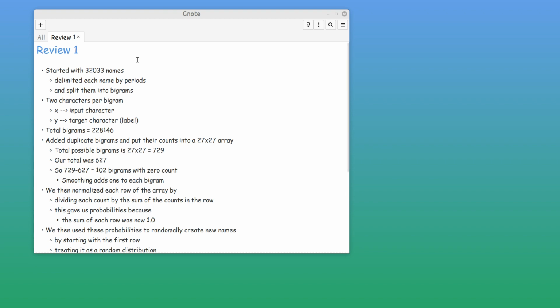We started out with 32,033 names. We delimited each name with periods, and then we split this whole list into bigrams. 2 characters per bigram, so X is our input character and Y is our target or our label. So we ended up with 228,146 bigrams. So that's like pairs of characters in our data.